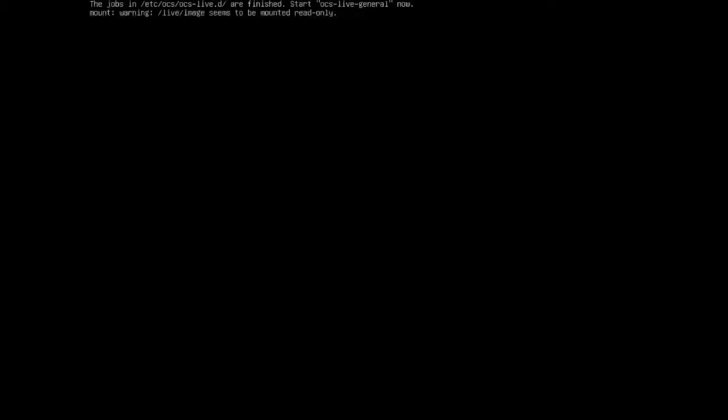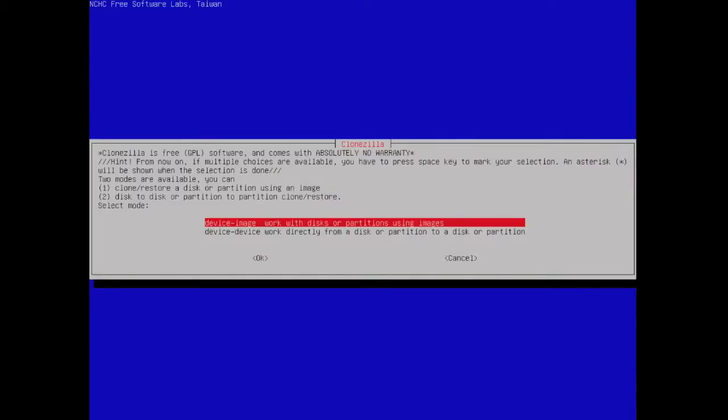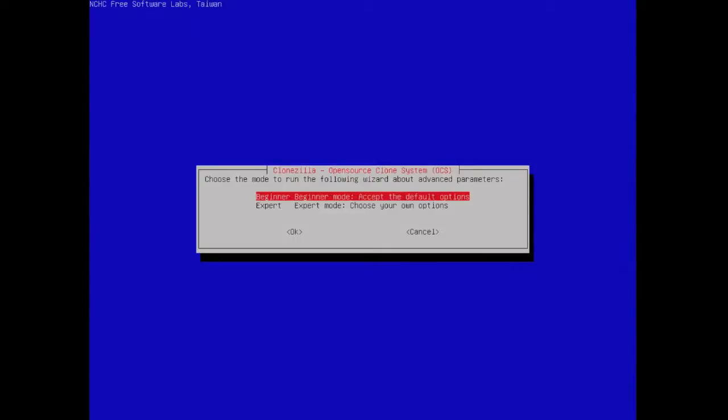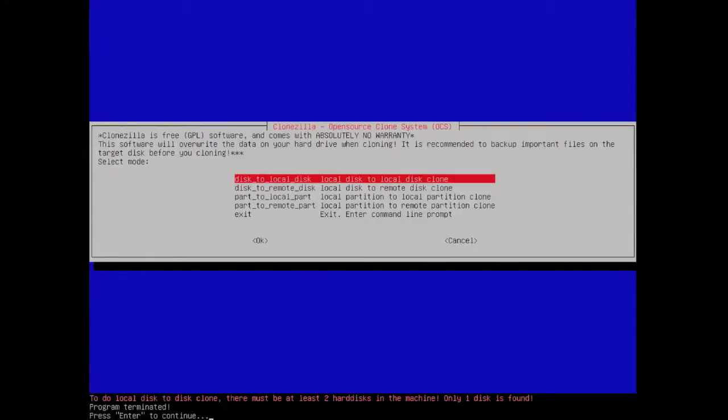We're going to start this over again because I'm going to show you some of the other options. So we're going to start Clonezilla again. And okay, we're going to go ahead and do the device. And this time we're going to go into expert mode, and we'll try disk to disk. Truth be told, I don't have another disk, and as you can see, we don't have another disk to clone. This was primarily to show you some of the options and how it works.